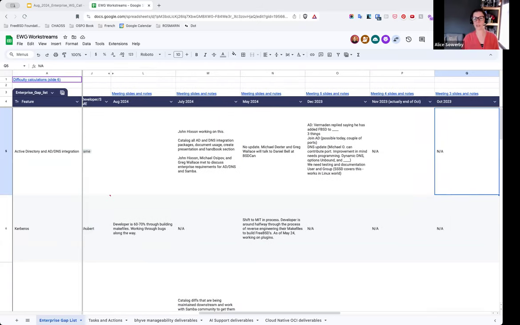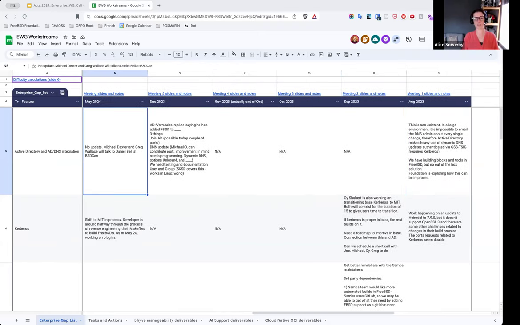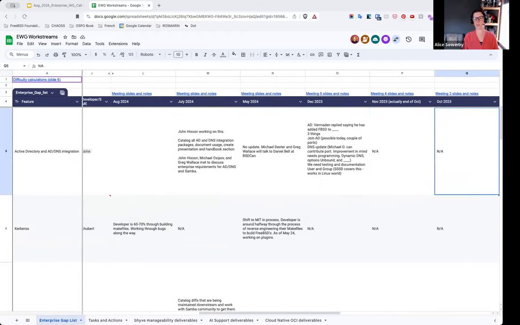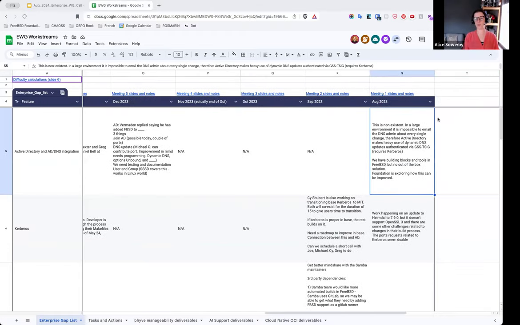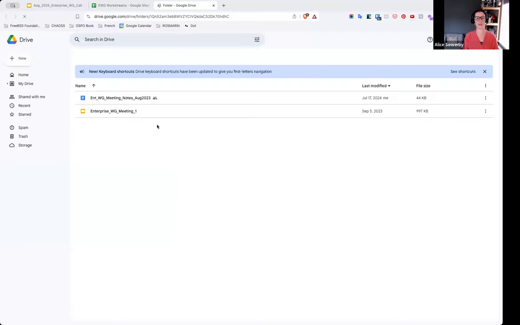Then we move into updates. It's sort of in reverse chronological order, so the most recent update is going to be the one that's easiest to get to. It's right here. The first meeting update is all the way on the right. It's got the date, and it's also got a link to folders where I've put the slides and notes. I can just click on that and let you see what that looks like.